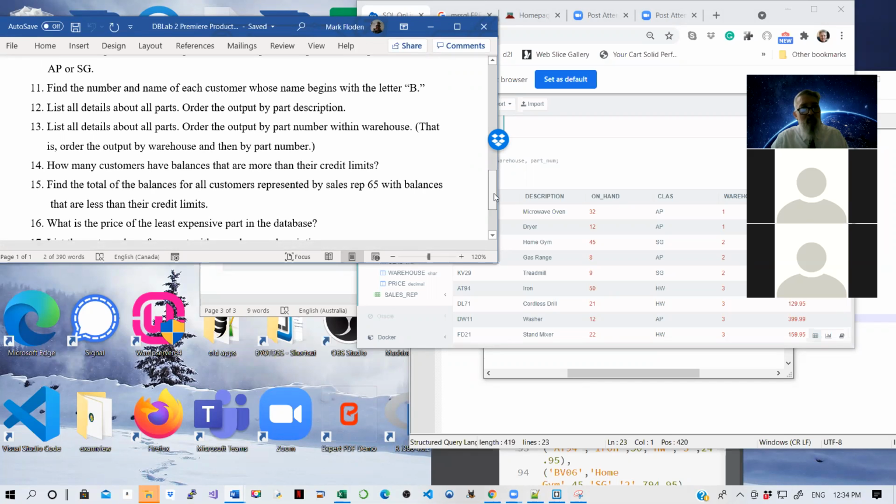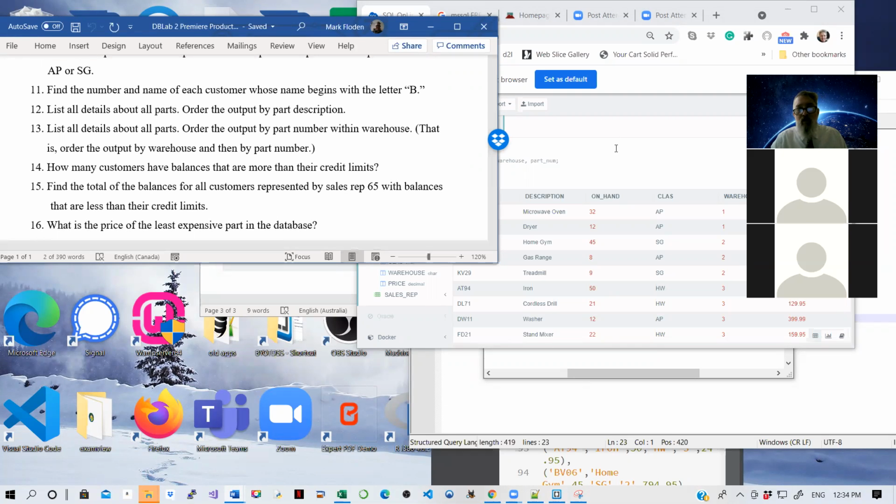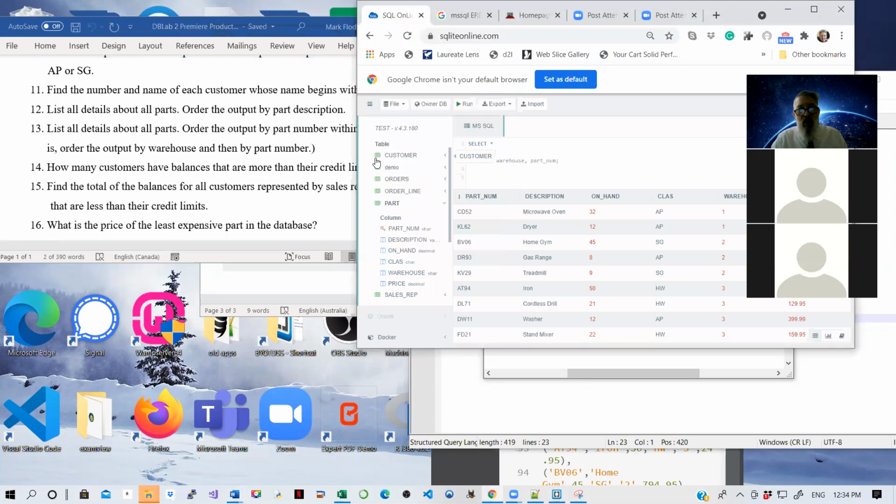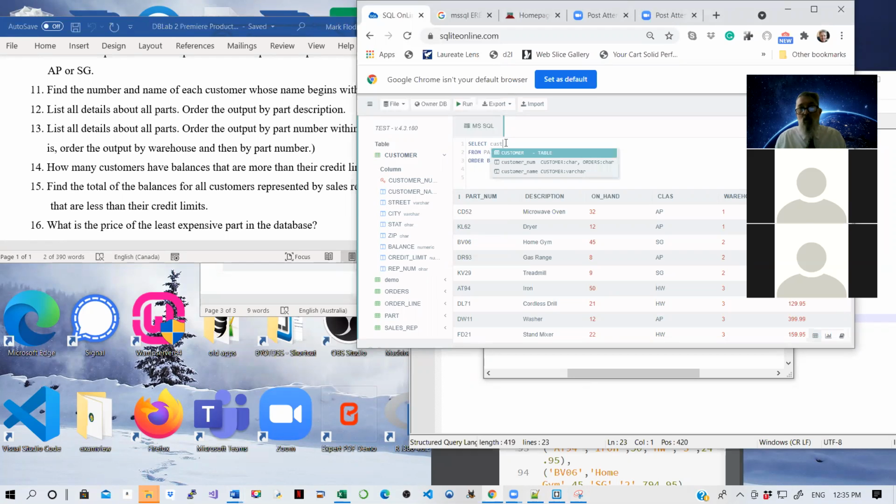Okay, how many customers have balances that are more than their credit limits? That's all in the customer table, I think. So we have a balance, we have a credit limit in the customer table. So we're going to select, yeah, okay, let's do their customer. Oh, we want to count. Oh, okay, we need a count. We need a count of what? Customer, doesn't matter which one. Customer number, or we could even do a star. Star from customer.